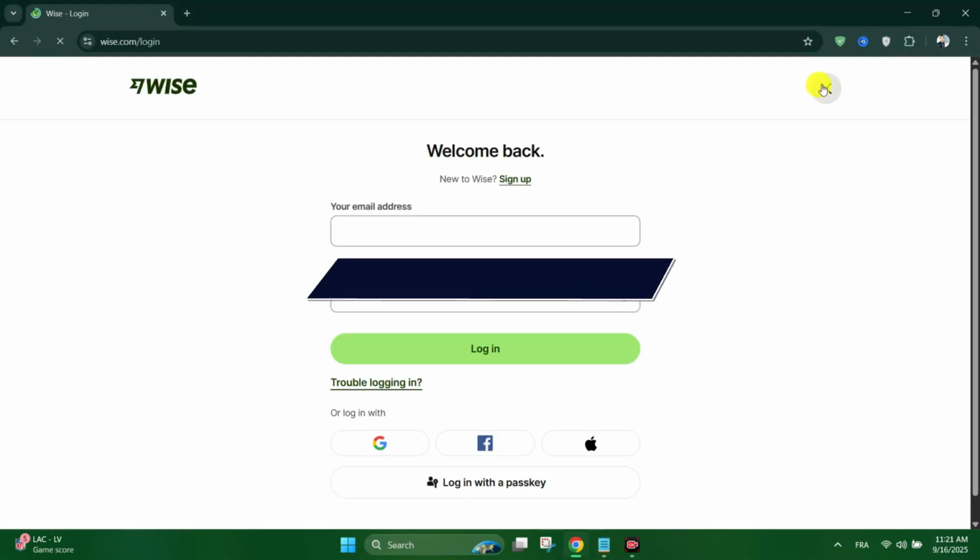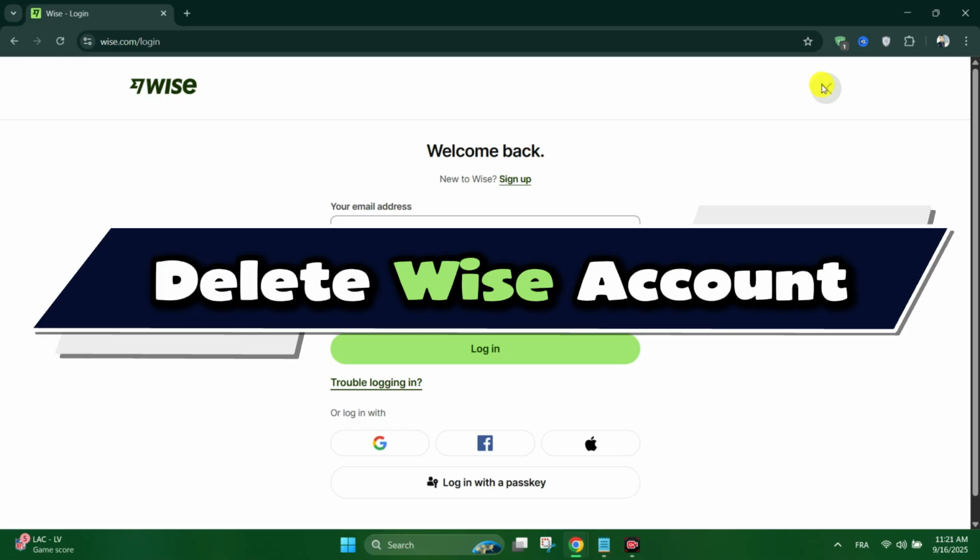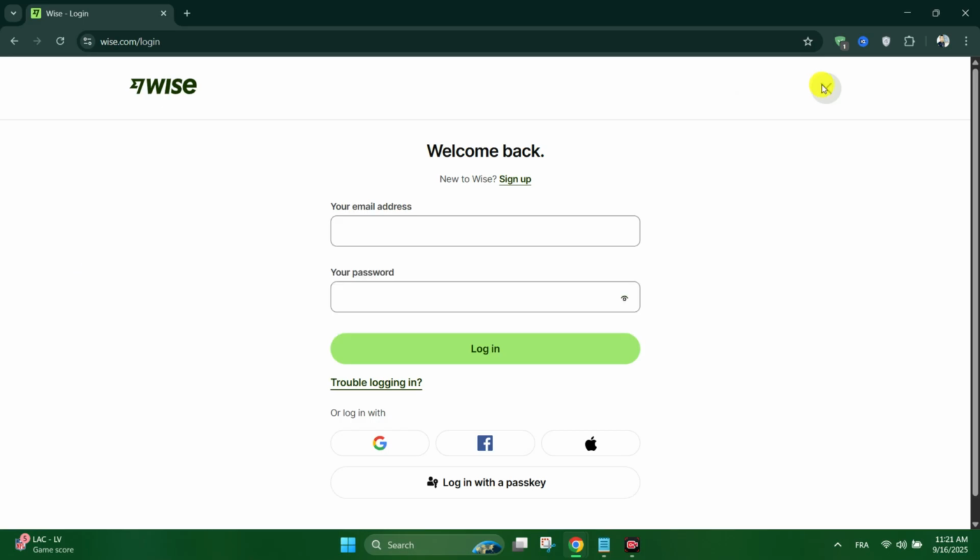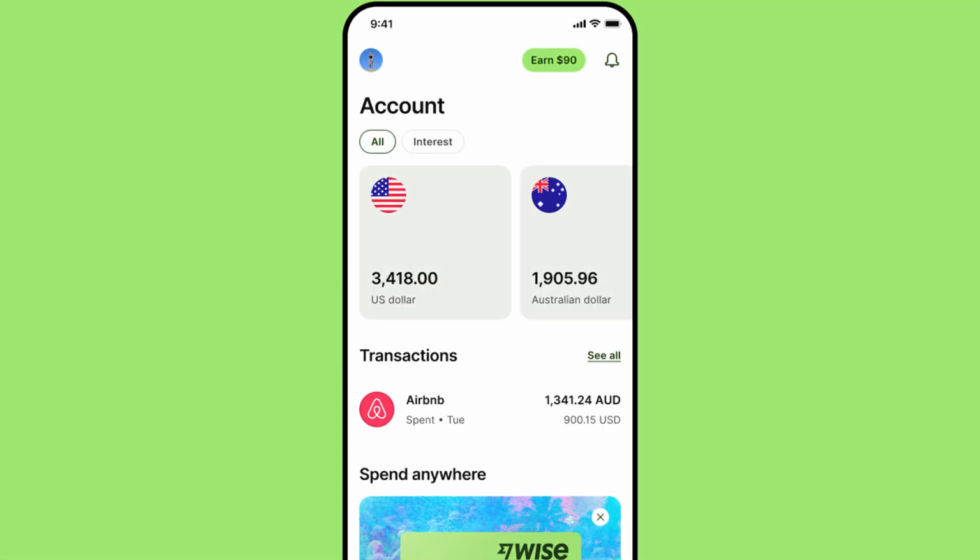Today we're going to see how to delete or close your Wise account. First thing first, open the Wise website or mobile app and log in to your account. Now click on your name or profile icon in the top right corner. Select Settings from the drop-down menu. Now scroll down and click Close Account.